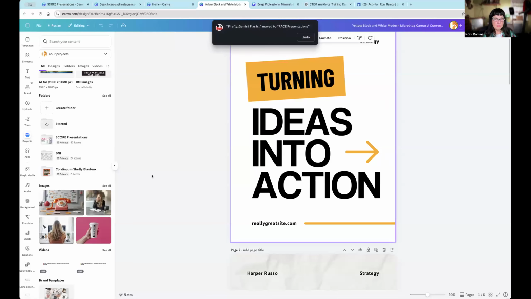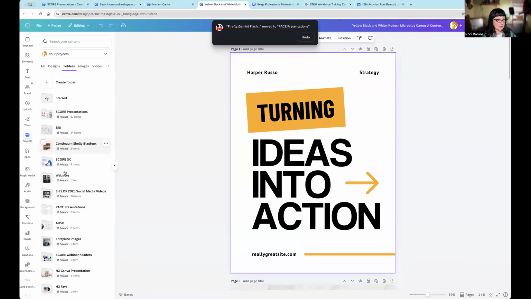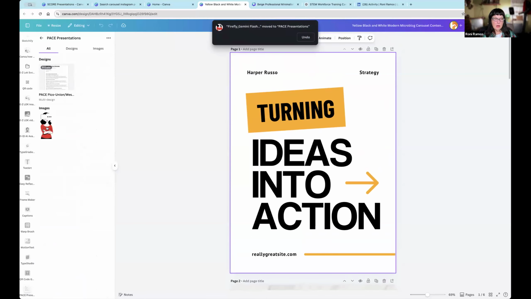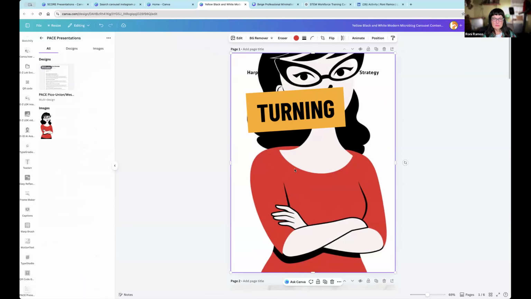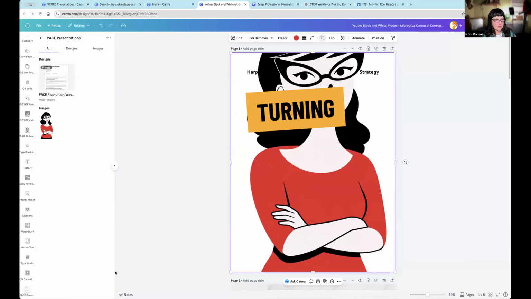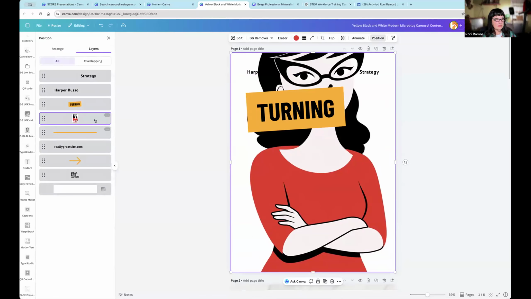Okay, so now it's in the PACE folder. So if I go to folders, right, and I look for PACE, there's that image. All I have to do is drag it in there. Wow. And then for position, I can see where it is.